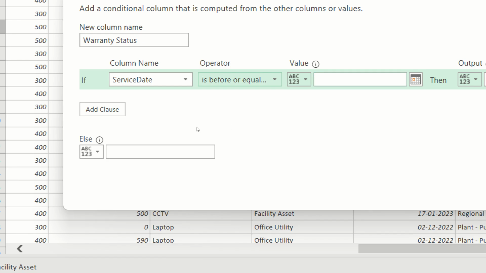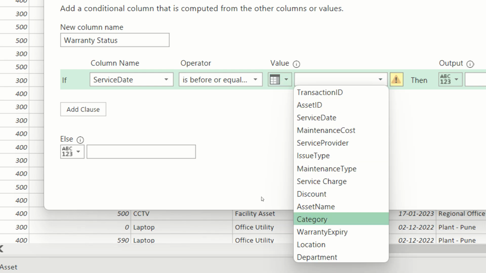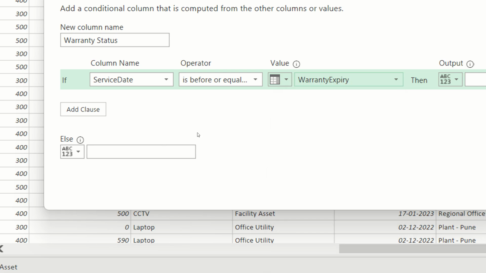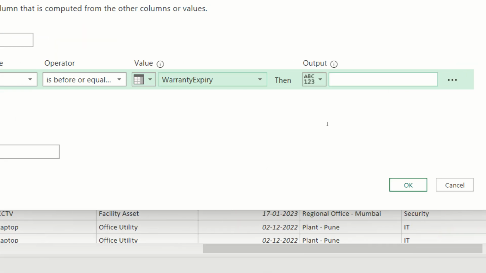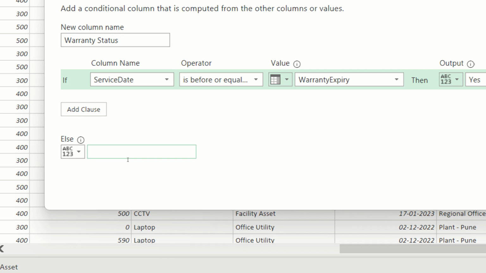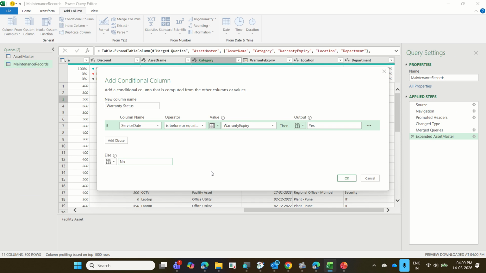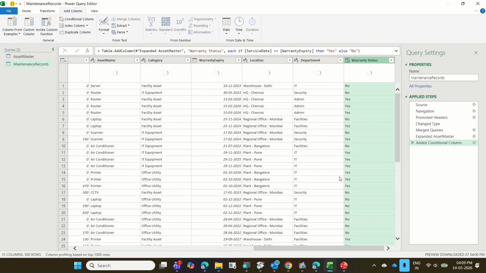So if the service date is before or equal to warranty expiry, how do we select the warranty expiry here? There is no option. Click here and then go for select column. Then select that column, warranty expiry. The service date is before the warranty expiry date. That means we are in the warranty period. Yes, warranty status is yes. Otherwise, the warranty status is no. We are not in the warranty period. Okay.